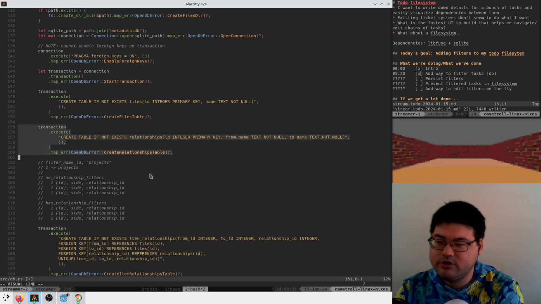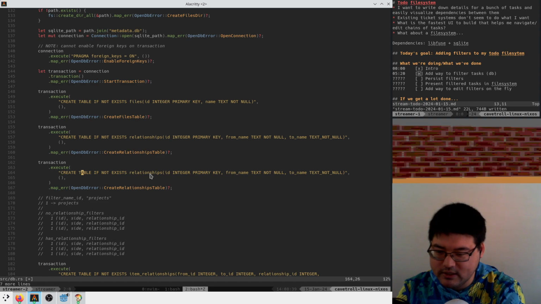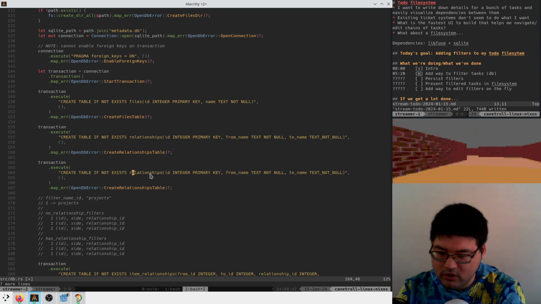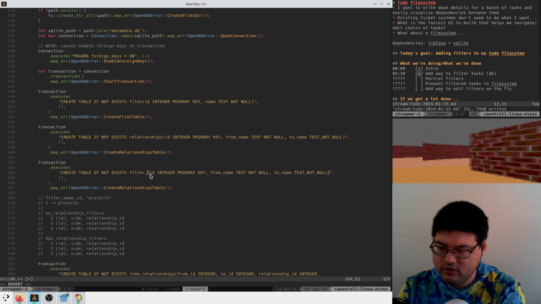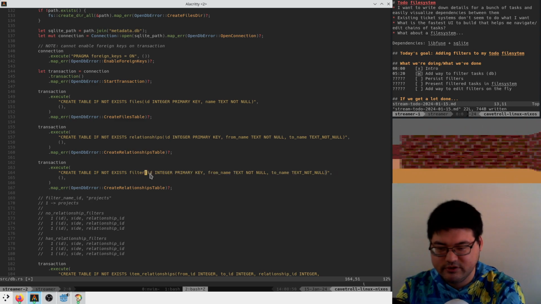So we're going to have to make two tables here. One is the table for filter names. And I guess maybe we're calling it filters is fine. Filters.